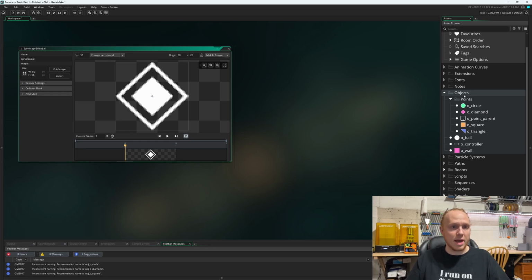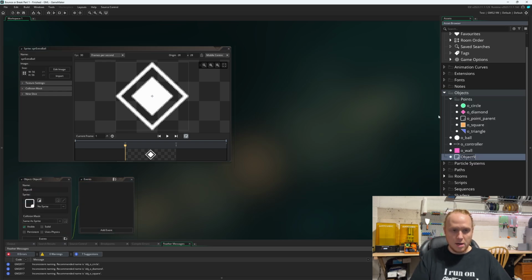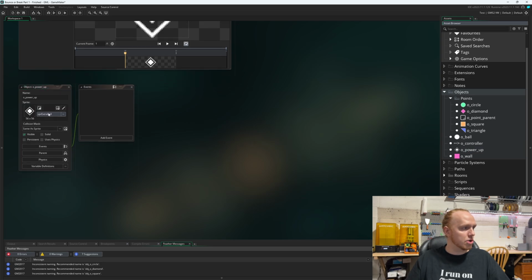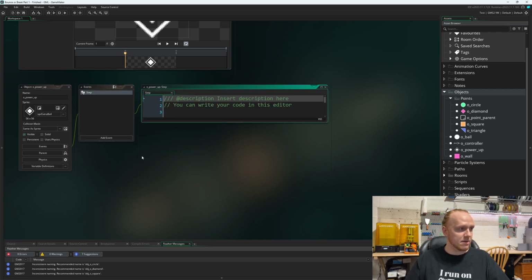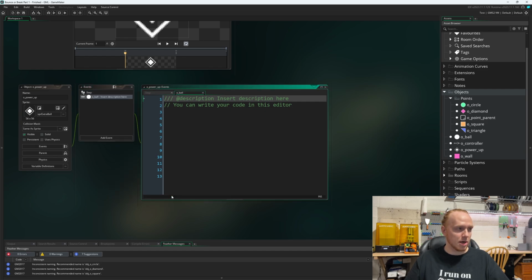So let's go ahead and right-click on Objects, create a new one. We're going to call this O Power Up, and assign that sprite to it right there. Now, we're going to need two events. We're going to need the step event and a collision with the ball. So I'm going to go ahead and add both of these events, and then we'll talk about them. So step and collision with the ball object.